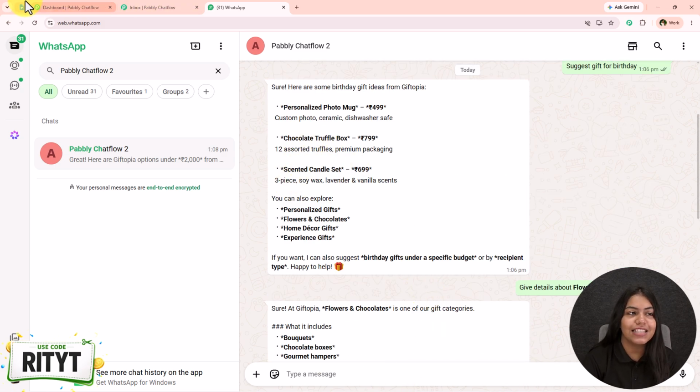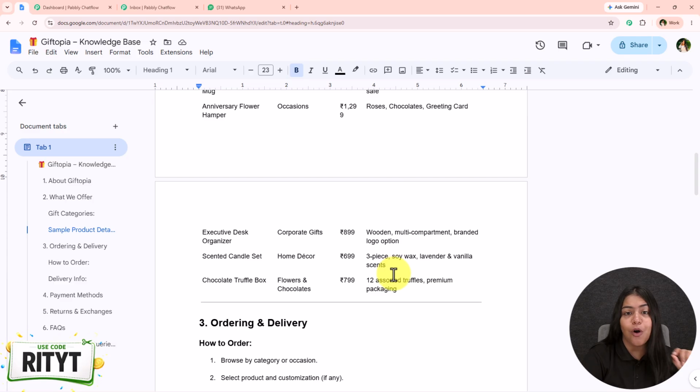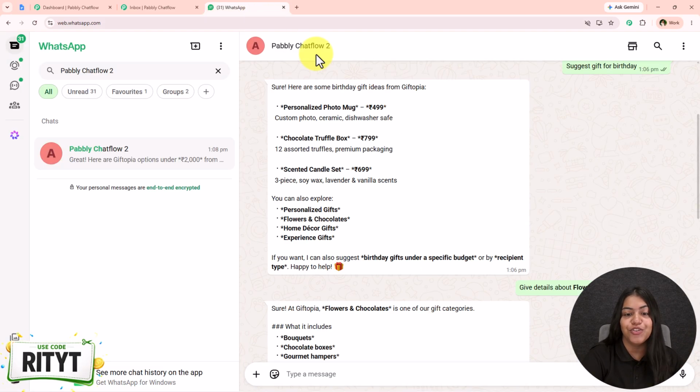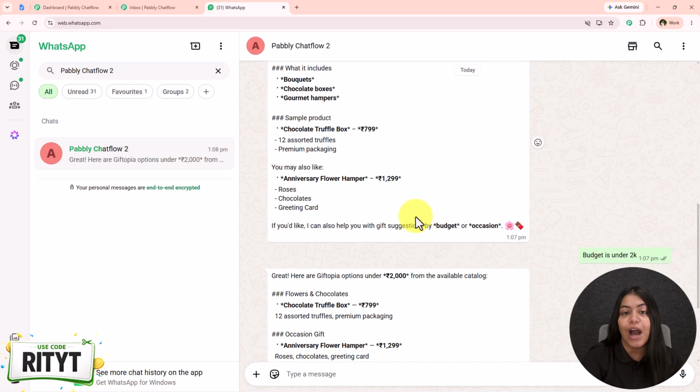How? Because there's a knowledge base attached in the backend of this AI chatbot. As you can see, the details it offered are exactly the same as what is mentioned right over here in this knowledge base. That's the reason this AI chatbot is answering so accurately.